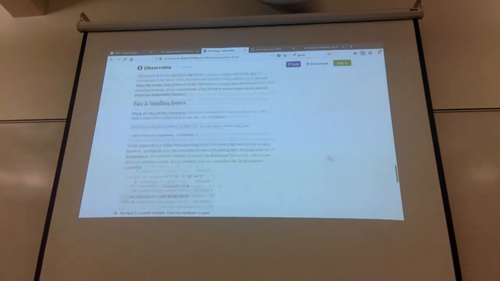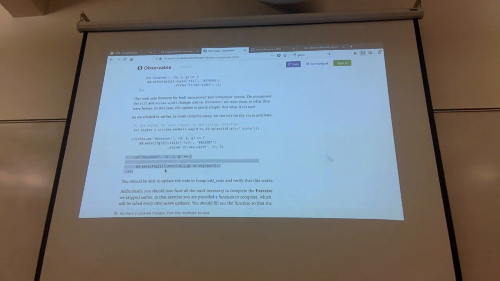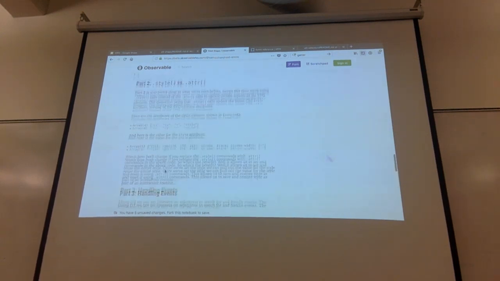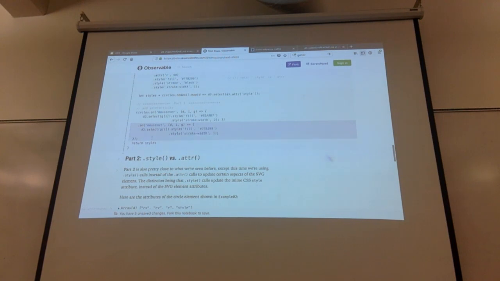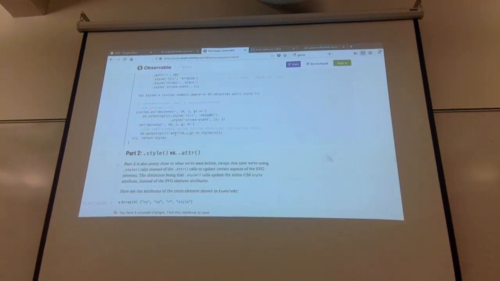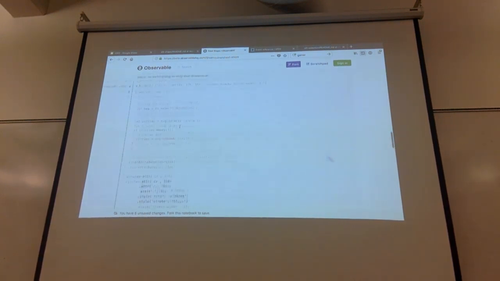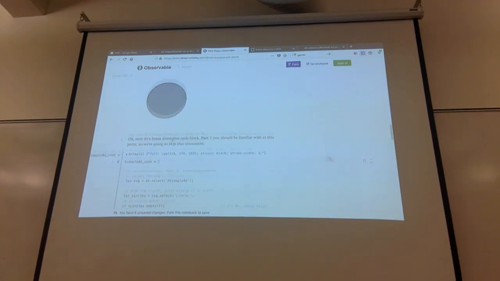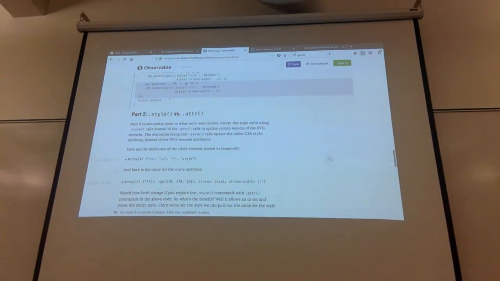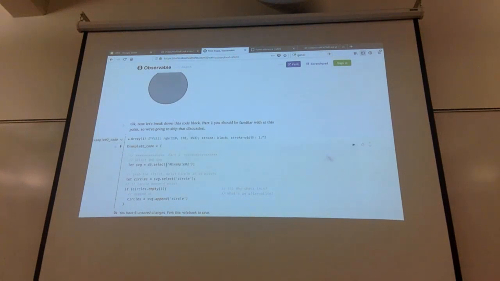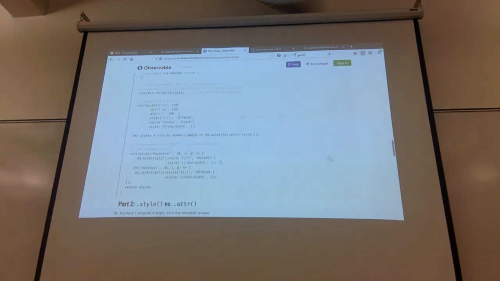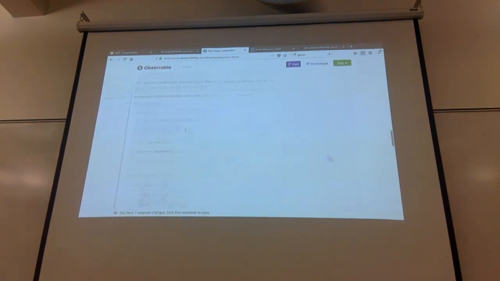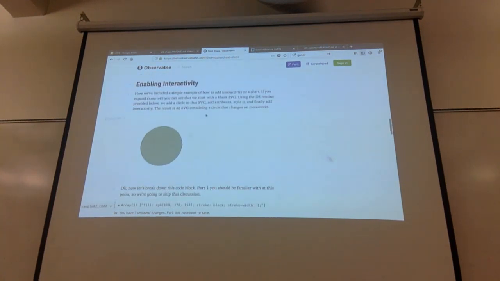Let's try that one more time with copy and paste, just in case I did something screwy. Nope, it has never worked. I did have it working before. You can use the mouse listener in that way to update the style. I'm not sure why it's not working in this particular example at the moment.